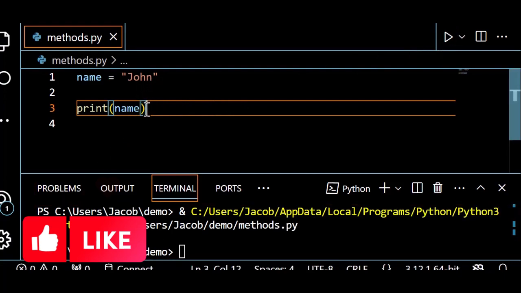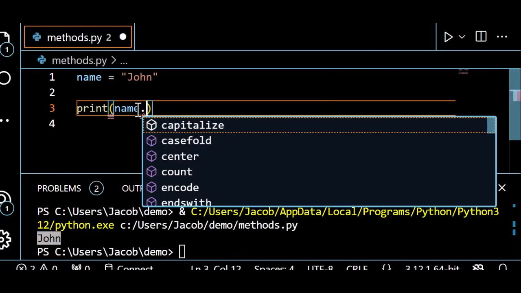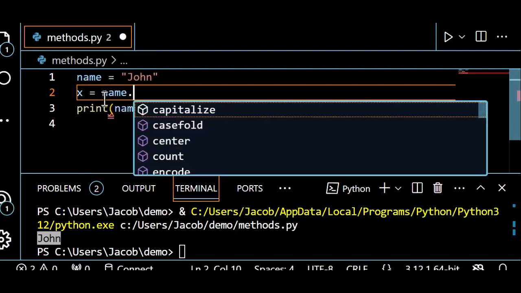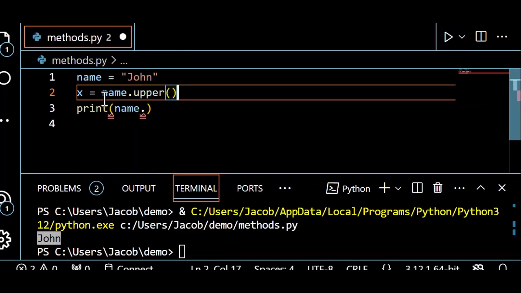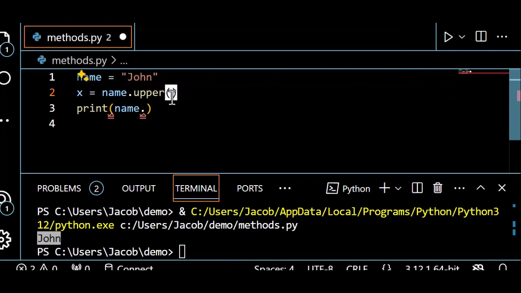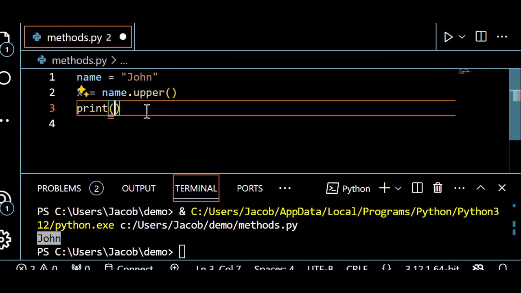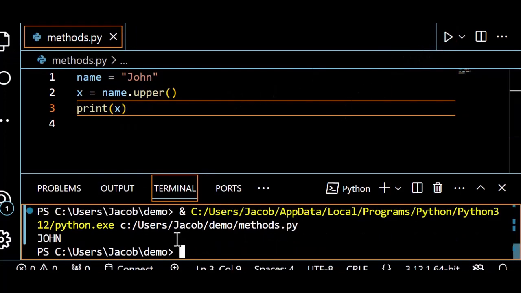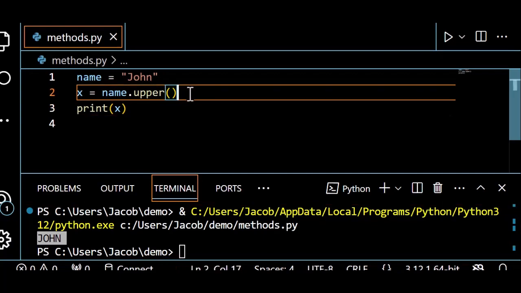Another built-in method you should know is dot upper. I can create a variable like this. Let me do it so that you understand what I'm saying. I can say x equals name dot upper, then I'll call it. Anytime you are dealing with a method, always remember your parentheses, so you are calling a method. Now that I have a variable holding this, when I print x, you can see that we now have John all in capital letters. So when you call dot upper, you get everything in capital letters.